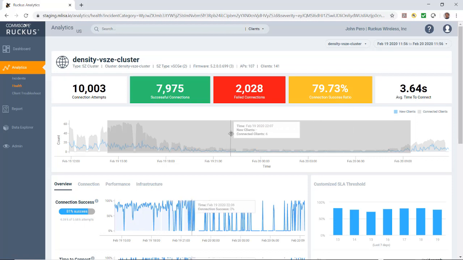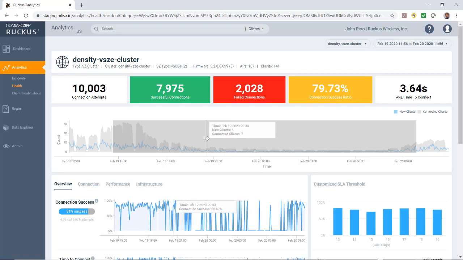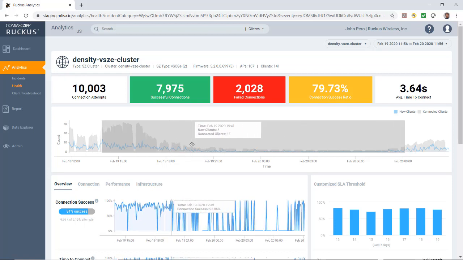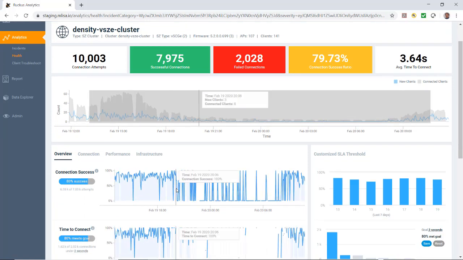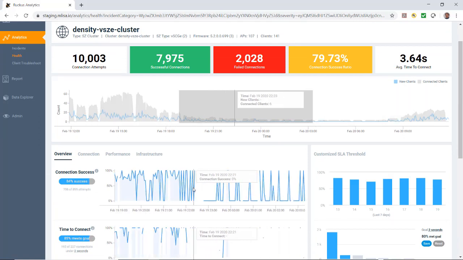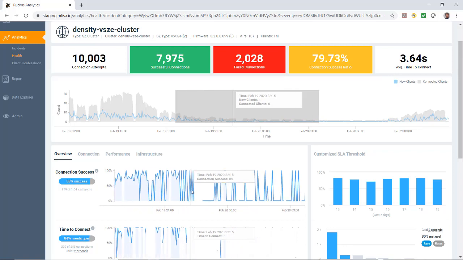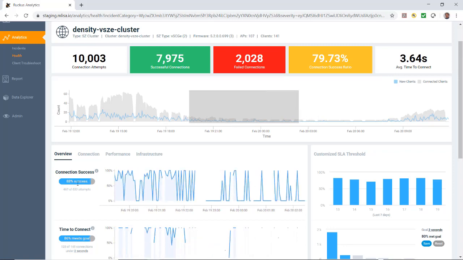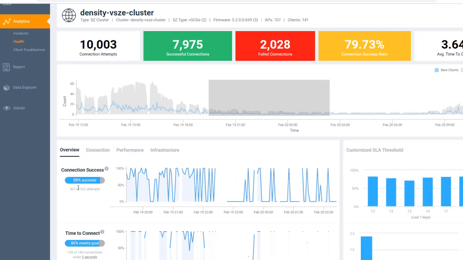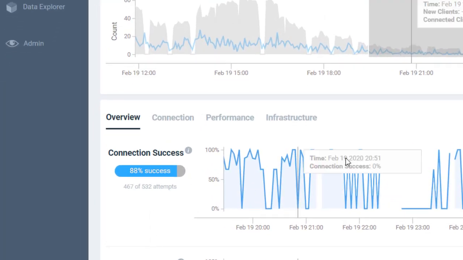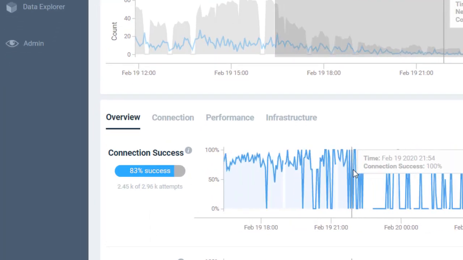You can modify the range of clients by moving the scroll bar, and this automatically changes the trends displayed in the overview, connection, performance, and infrastructure. So I could grab this and move it back and forth, and you'll notice that this also changes down here. Or I could click on one of these and roll my mouse wheel and select fewer or select more. And as I do that, you'll see over here under connection status and time to connect and so forth that these values will change.